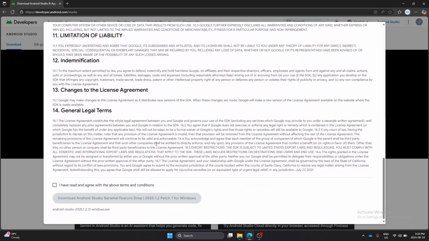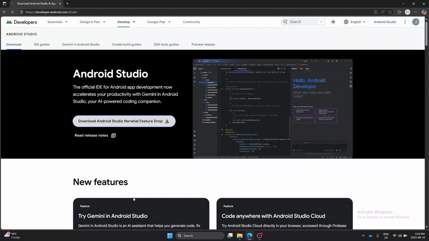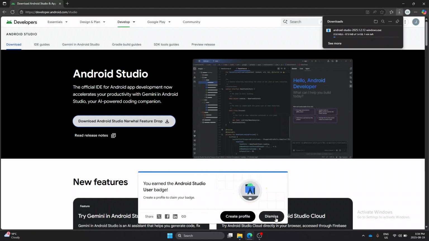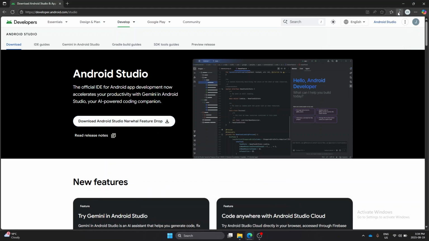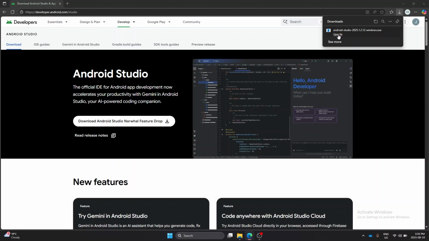So I have to read and agree with the terms and conditions and start Android Studio 2025.12 patch for Windows. And once it's done, you will be notified in the right upper corner. So please note, if you have previously installed Android Studio before, you may only need to update to the newer version. But I'm doing this from the beginning for those of you who do not have Android Studio installed.